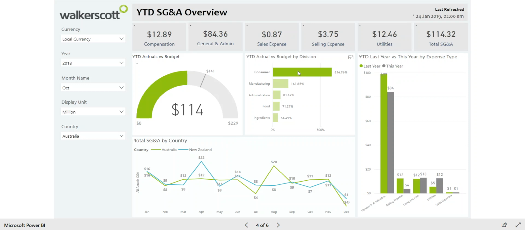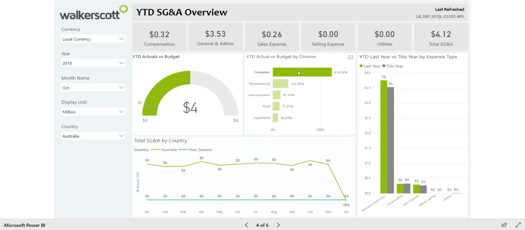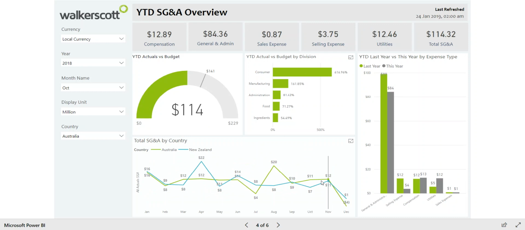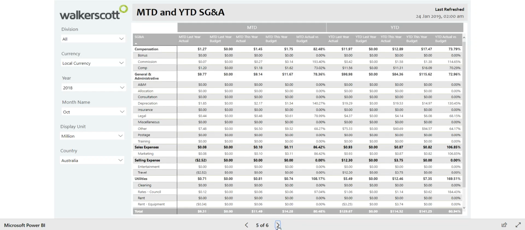Obviously, by divisions, you can see the performance in sales, general and administration around that particular division. And obviously, this trending graph is a key thing in the financial world around seeing how expenses are tracking and whether they're rising or falling. We scroll across to the next page, and again, we're going to that next level of detail.